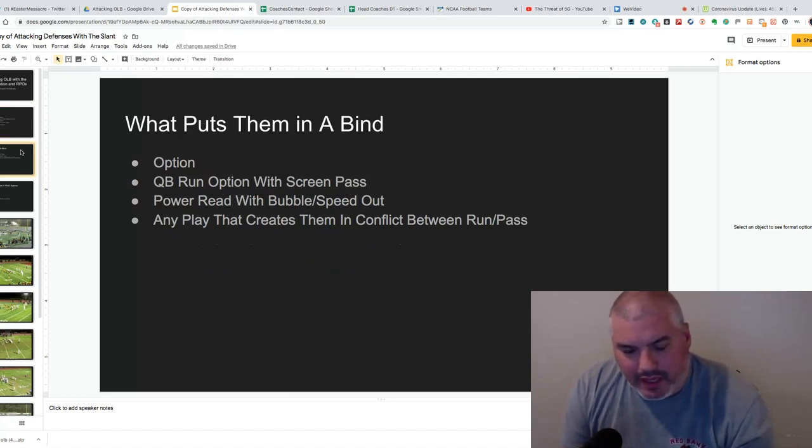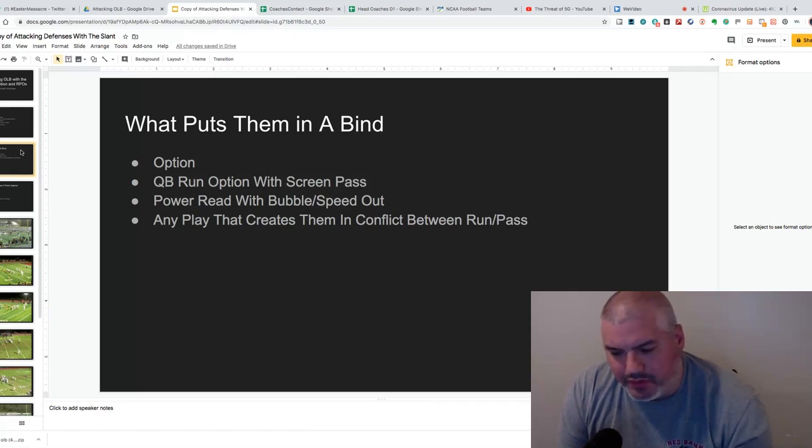What puts them in a bind? Option, whether you're running speed option or zone option where a quarterback can pull, run, or throw. There's a multitude of different things you can do. QB run option with screen pass, like a bubble screen. I'm primarily talking about the bubble screen or a quick throw. Power read with bubble screen, speed out.